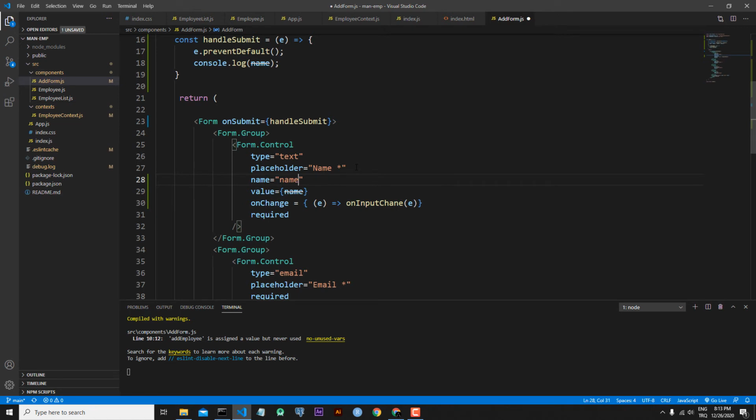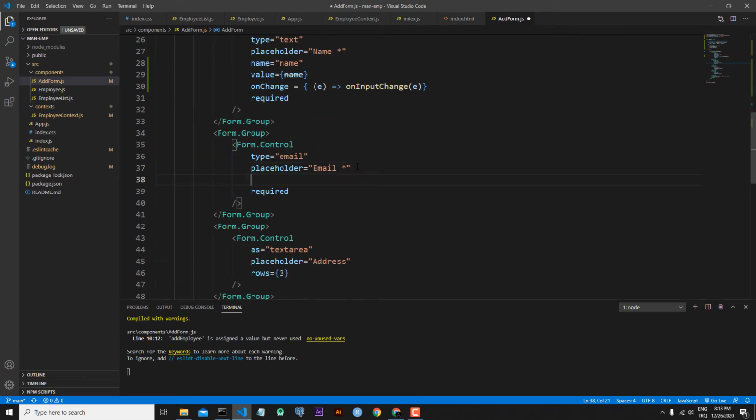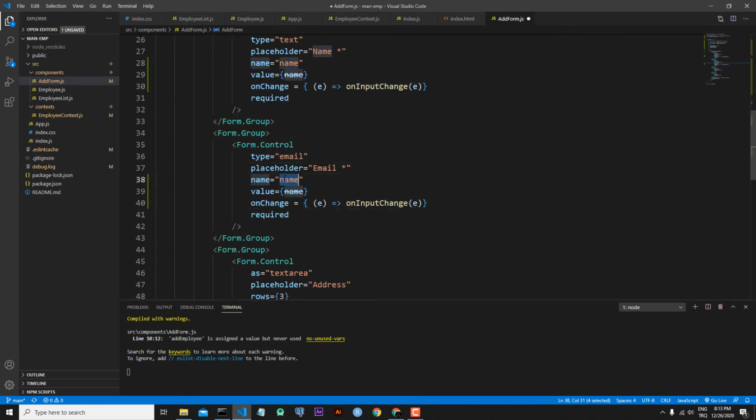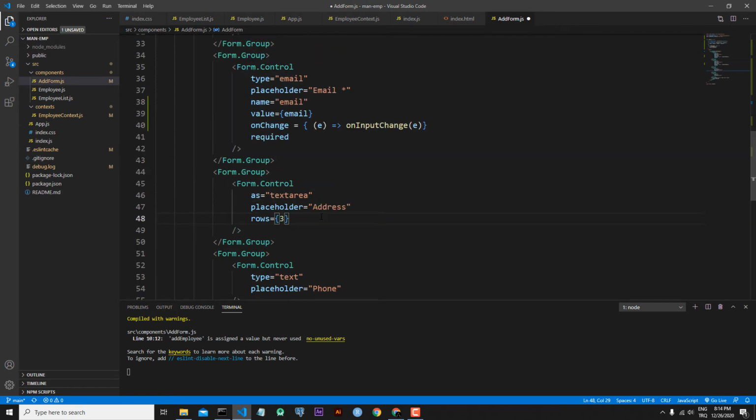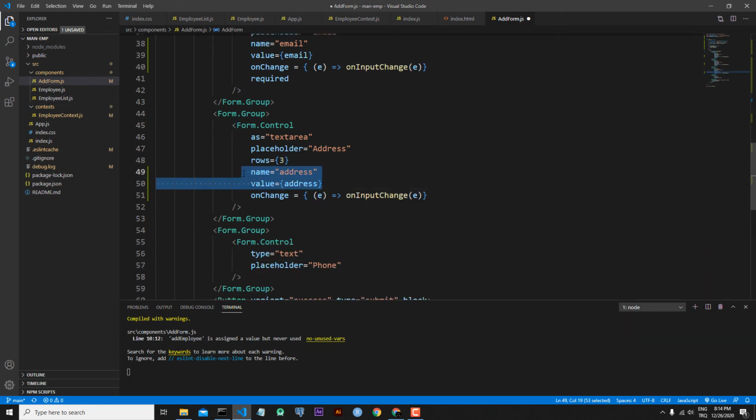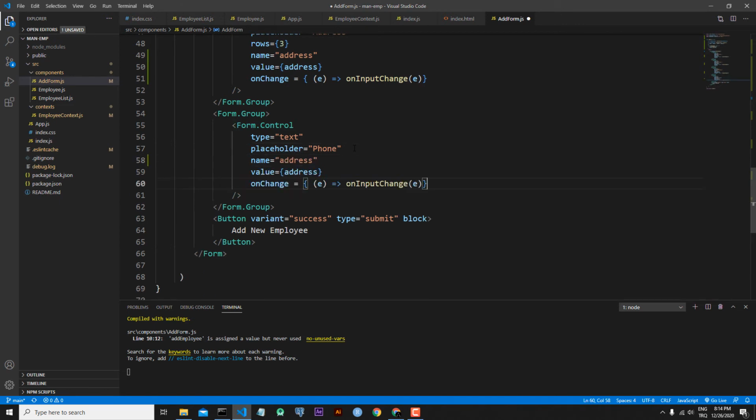We will use this name when we create this onInputChange function, and I will copy this and paste here, and this time name will be email, value will be email, and the function will stay the same. Let's go back to address, and address name will be address, and value will be address, and onChange function will be the same. And I copied this last time. Name will be phone and value will be phone.